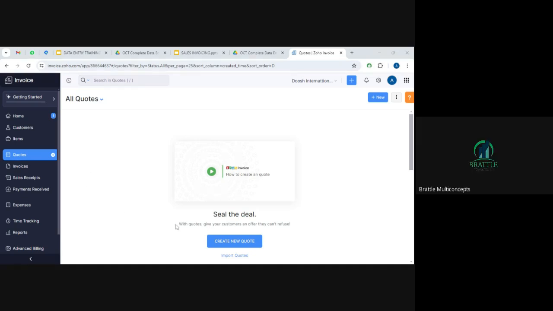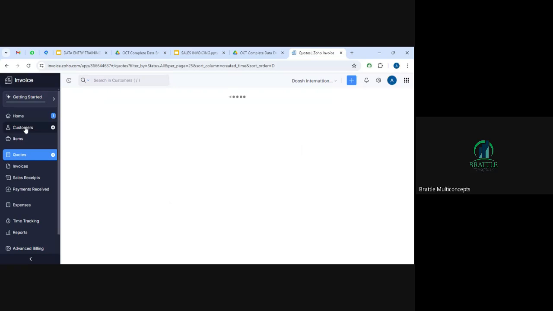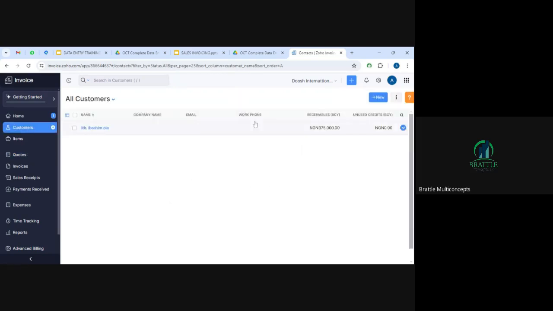Okay, so your interface is going to look like this if you are doing something for the first time, either invoice or customer. But because we already have one customer, when I click on customer, I have something like this. I explained that so you don't get confused if you are not seeing what I'm saying on your own screen.